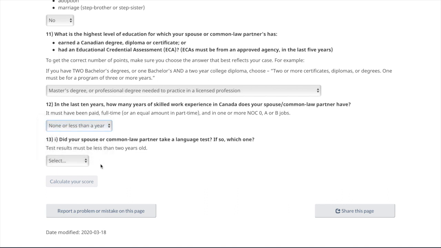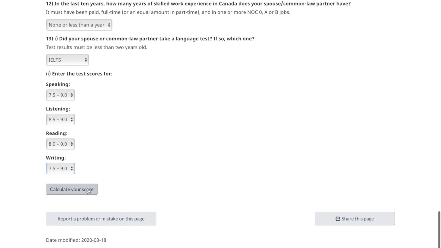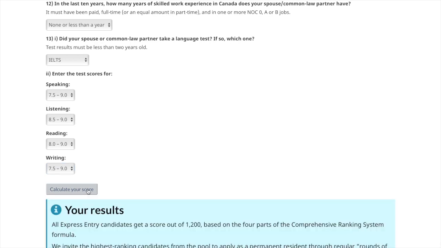And then if your spouse has taken any language test, you need to enter the details of it. So I'm selecting IELTS as an example, and then I will enter speaking test details, listening details, and then reading. I'm just putting random numbers here for an example just to show you guys. You need to enter what exactly he or she got in IELTS. Now if you click on calculate your score, you will get your result.